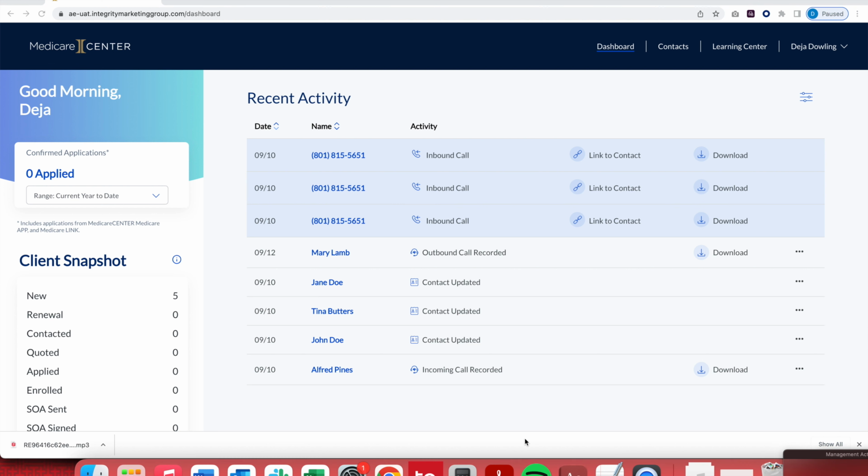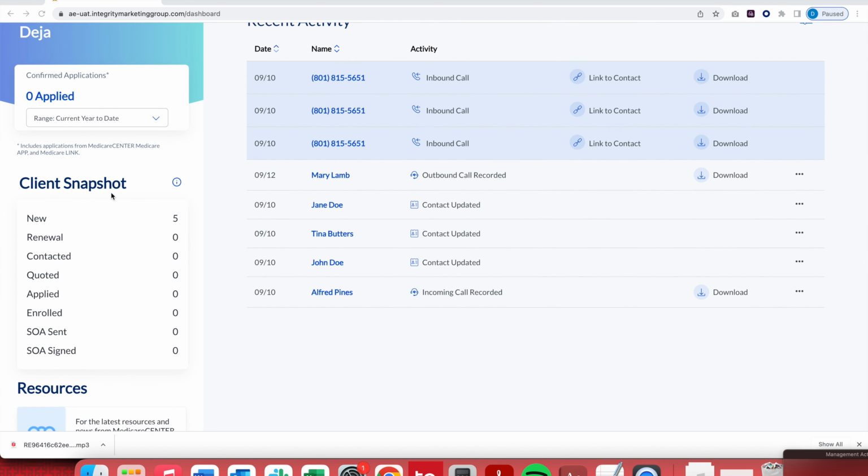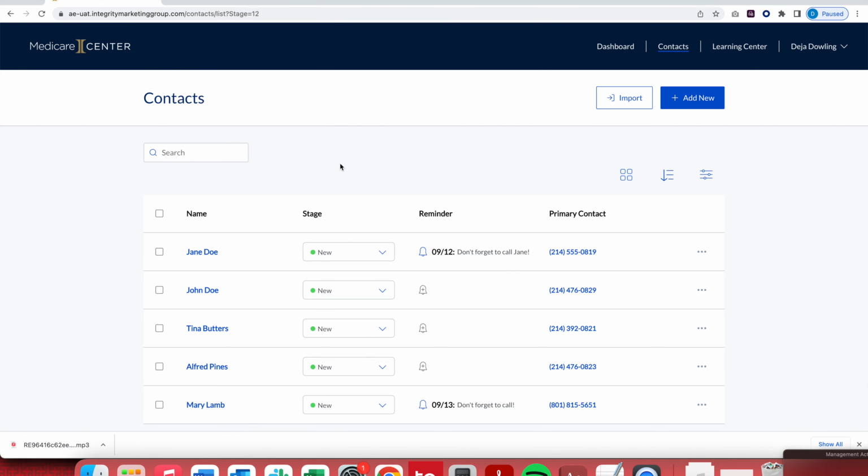Make sure that you have easy access to all your call recordings, that those are front and center. The dashboard has your recent activity across all your clients. It also will tell you the number of confirmed applications you have, and that's across all 3 of our MAPD enrollment options. And then in MedicareCENTER Contact Management, you have these snapshots where you can click to filter down to all of the contacts who are in that new status, which all of mine are.